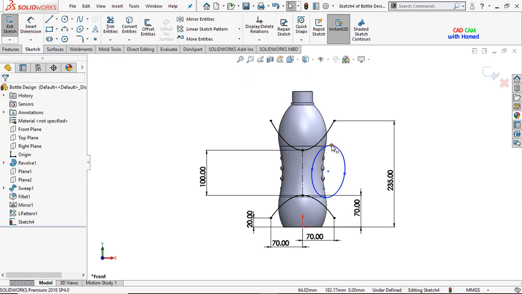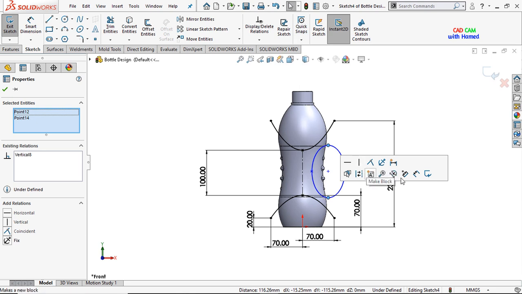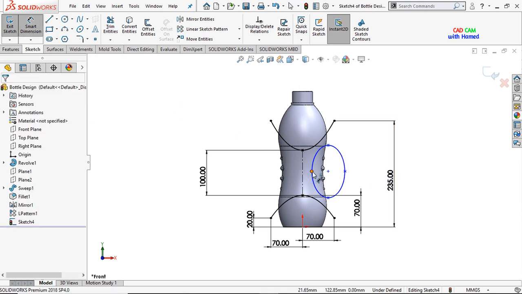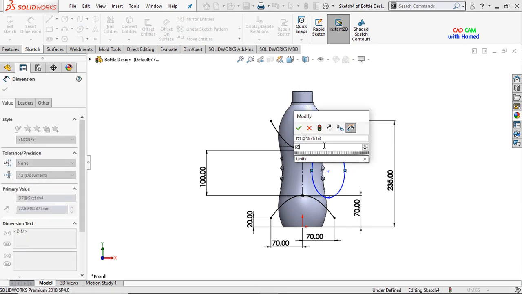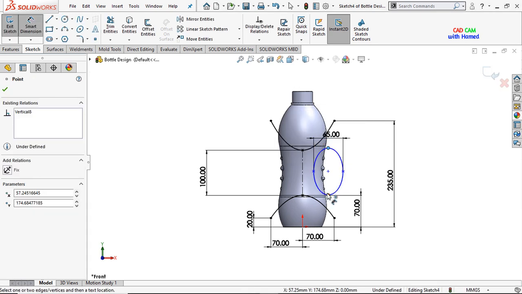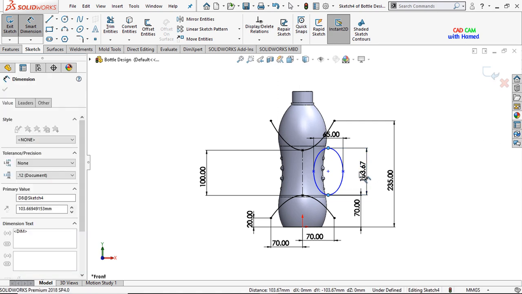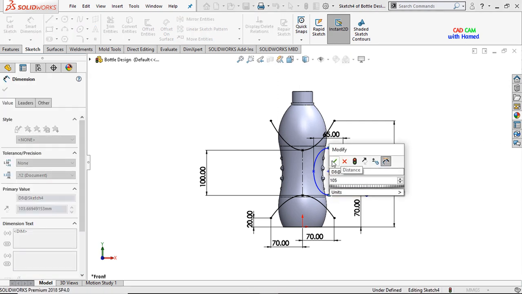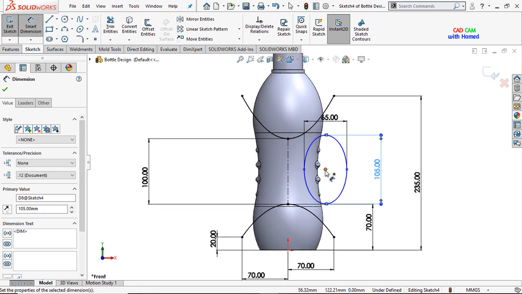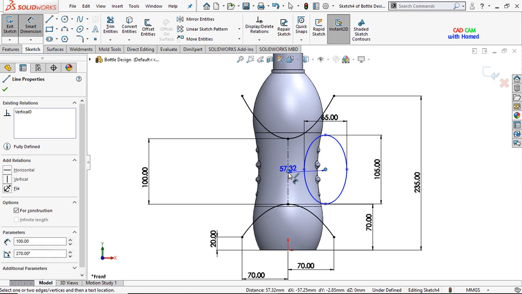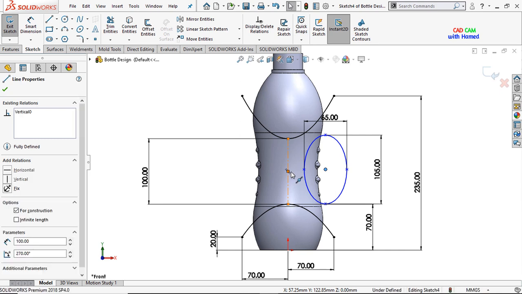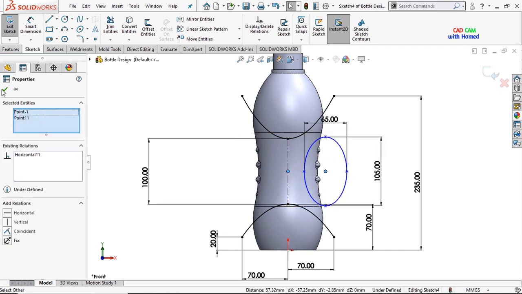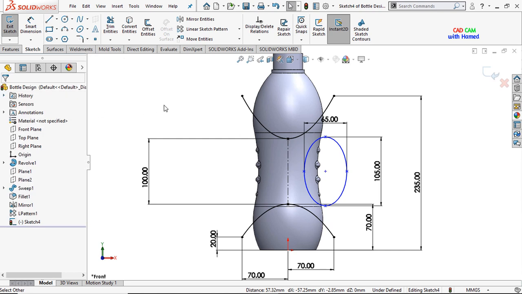and just exit, make these points vertical and give dimensions to this as this diameter is 65, and from this to this is 105. Press OK from here. And from here I will select this one and the midpoint of this line and make the relation here vertical, and make the relation here horizontal and press OK from here.